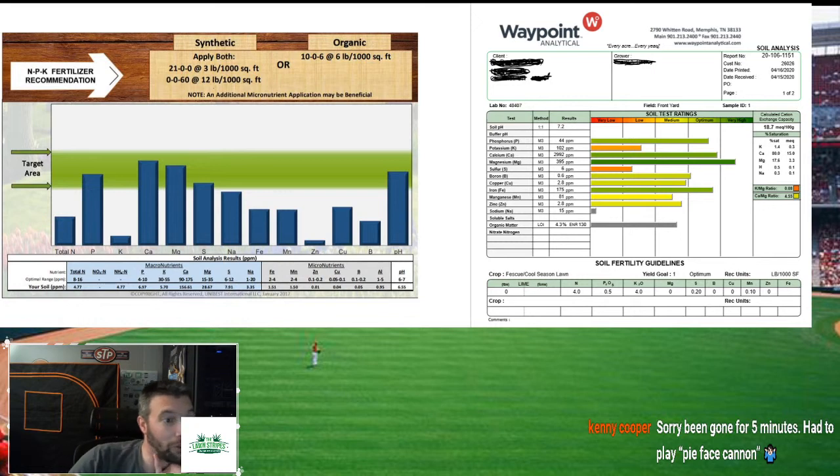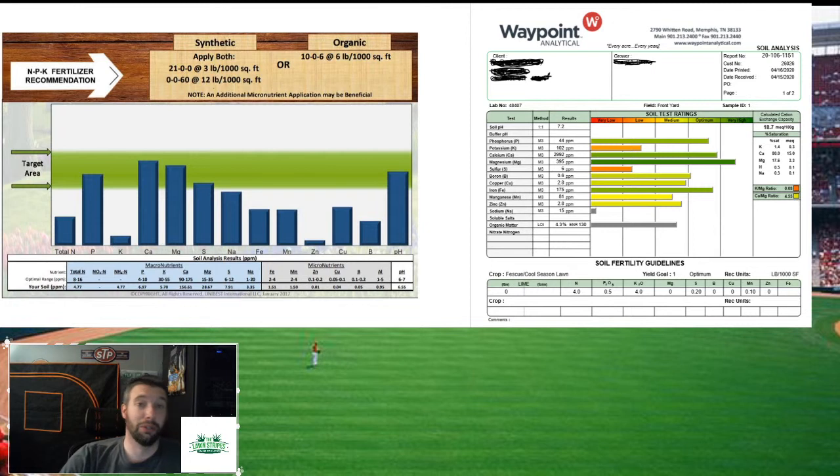Kind of going down the list here, looking at the macronutrients, phosphorus compared from 2018 to 2020, I'm still in the optimum, even though last year I didn't apply any phosphorus. Actually there was one application when I had a little bit of a dull spot, I applied some of that Scotts MaxGreen, and that had a little bit of phosphorus in it, I believe. So that was the only phosphorus application that was put down. So phosphorus hasn't changed, and it's still in the optimum level, so I'm not going to apply any phosphorus.